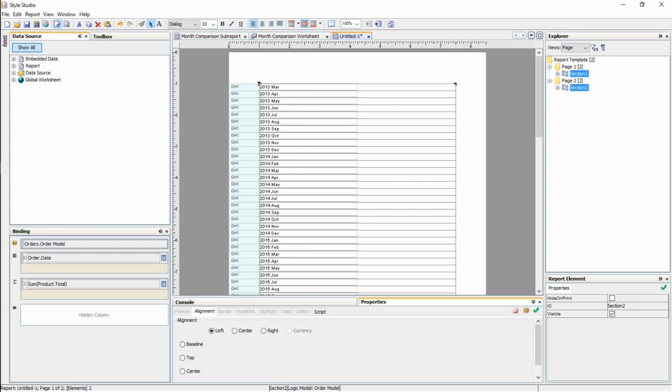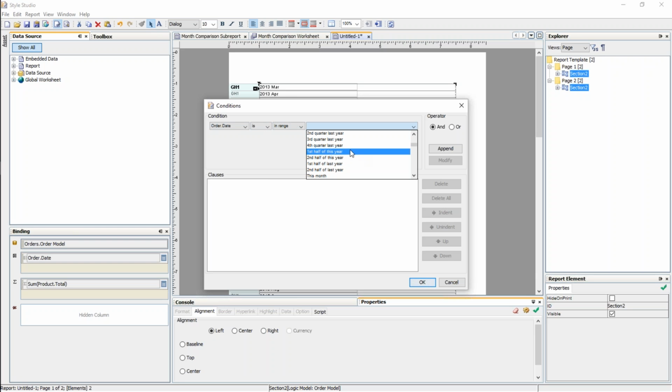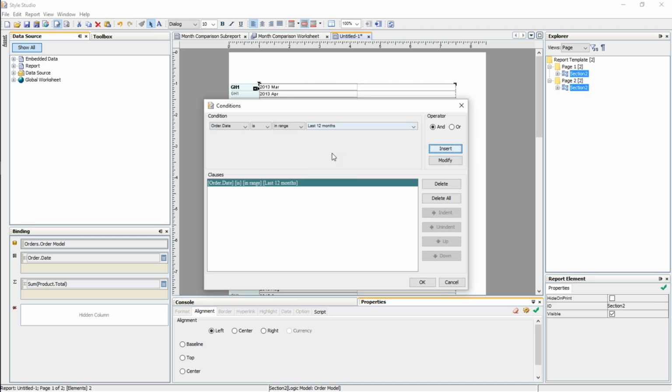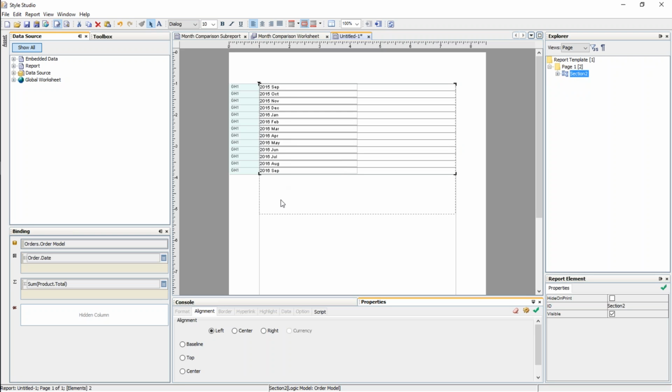Now what I want to do is restrict this to just the past 12 months, so I'll apply a condition to the section, and I'll just do order date. Somewhere here there's order date. Oh, there, it's the first one. Order date is in range of last 12 months, and that will just cut down the length of this a little bit. I already have that filter on the data worksheet, so the data worksheet is already filtered to give me just the last 12 months, so it makes sense that I would apply the same condition here. And now you can see that this section is giving me just the last 12 months.